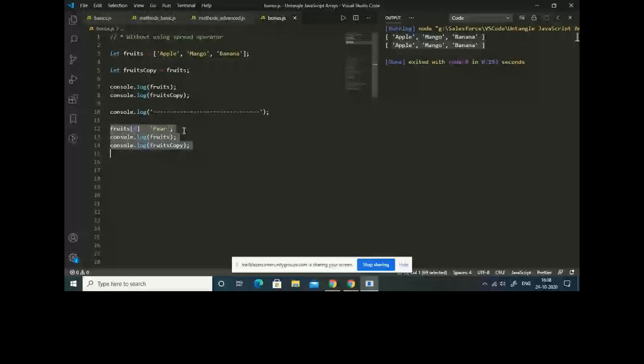So I initialized the fruits array. I created a copy of it. I updated the fruits array, but the copy is not updated actually. I haven't updated that, and I am displaying both the variables. What will happen?